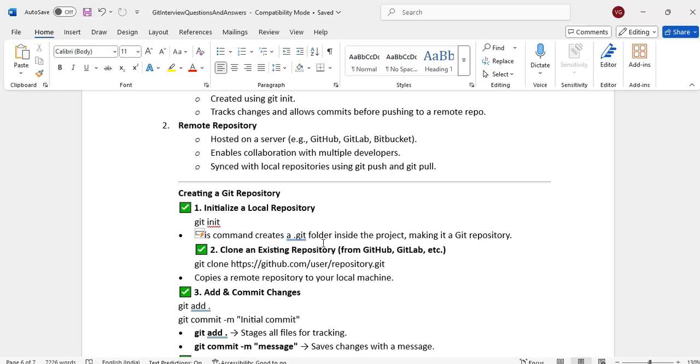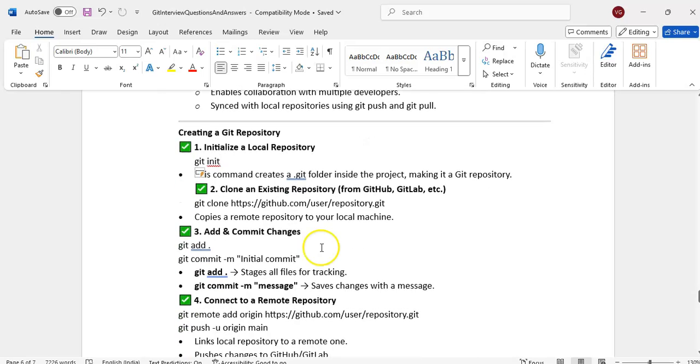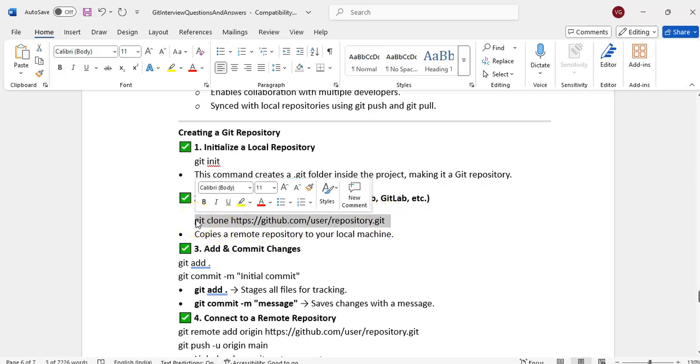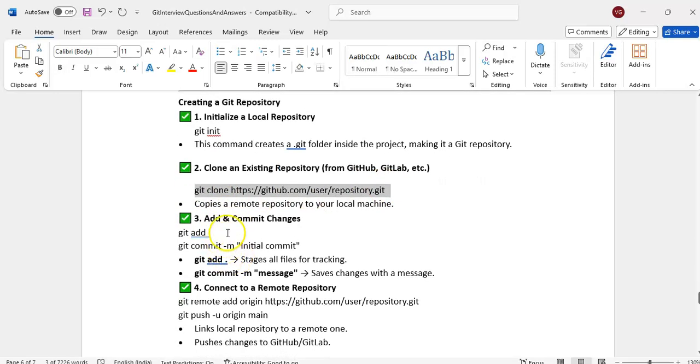We'll also see clone. If you want to clone an existing project from GitHub or GitLab, suppose you are joining a company and there are already repositories where a few people are working, you need not create anything. You just clone the existing one. By using git clone, we can get the remote repository onto your local machine.